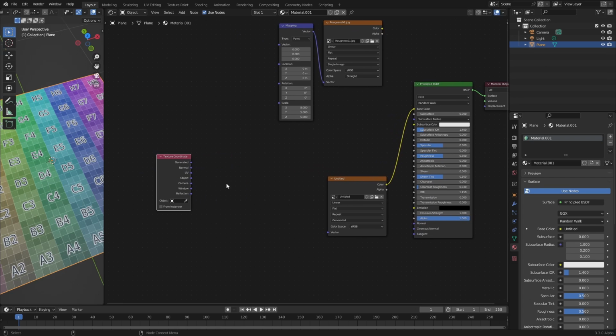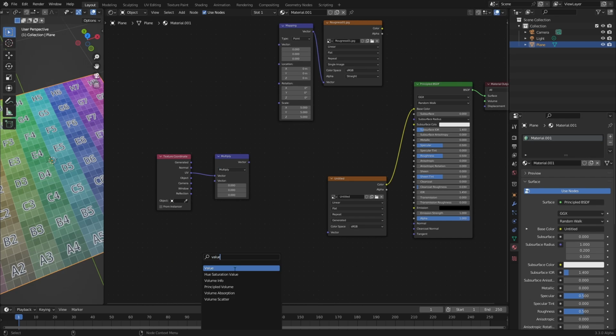And the very first step to tile something is to multiply the UV space. So to multiply the UV space by hand, I will need a vector math. Set this to multiply, and now take the UVs, and I will connect a value node that makes it easier to set these three values all at the same time.